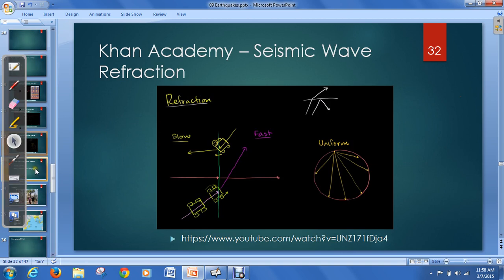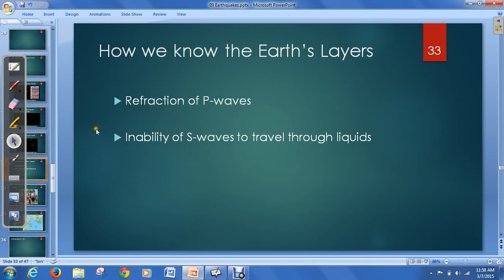The last thing we want to cover is tsunamis. But first, we want to know how we know about the Earth's layers: the refraction of the P waves and the inability of S waves to travel through liquids. So you want to understand that. Again, those Khan Academy videos describe that. That's how we know the Earth's layers, because of the refraction of the P waves and the inability of S waves to travel through liquids.